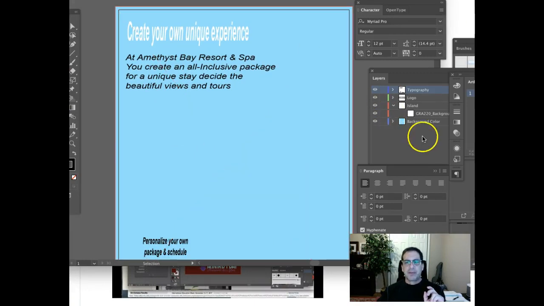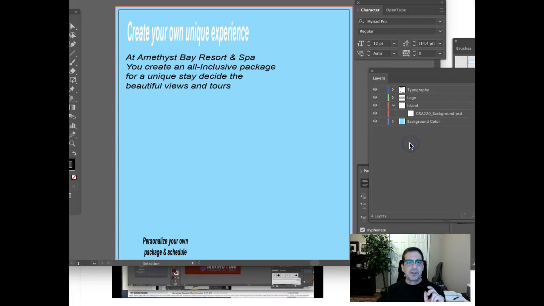Another thing that I'm seeing is this. Basically, you should have three layers: type, logo, and images. All of your images should go on the image layer. You don't need this background layer. That's not going to end up being used, so you can go ahead and delete it.